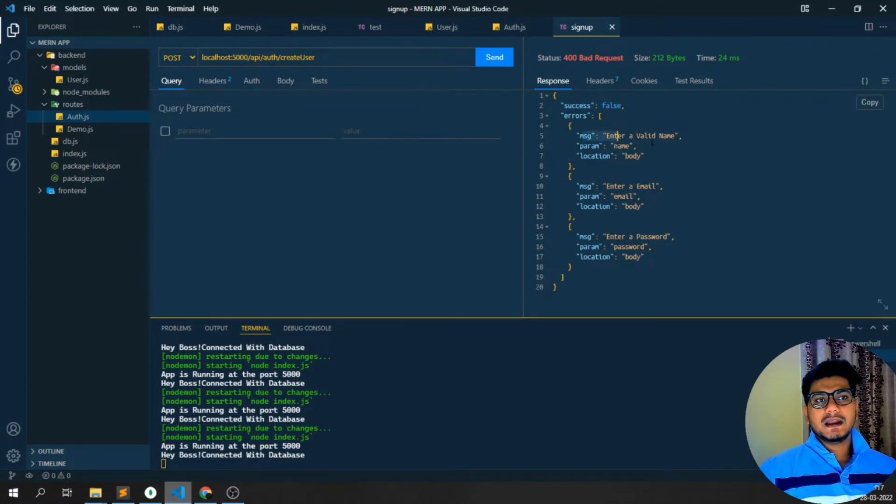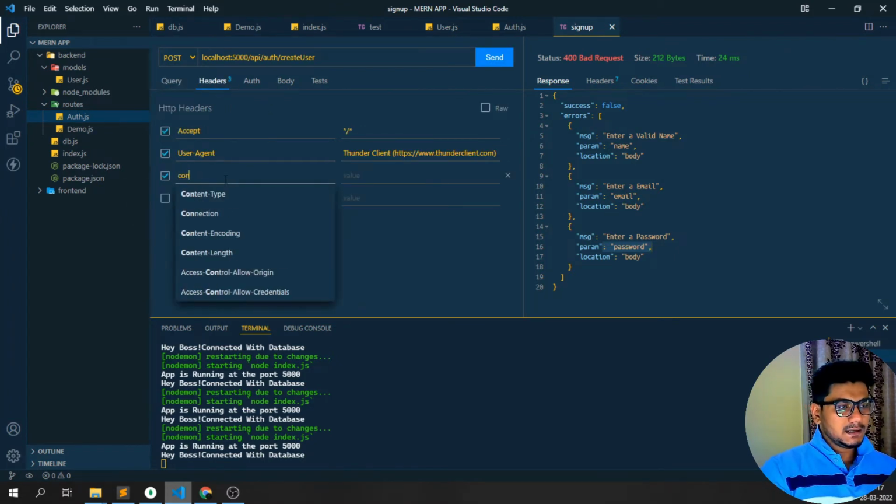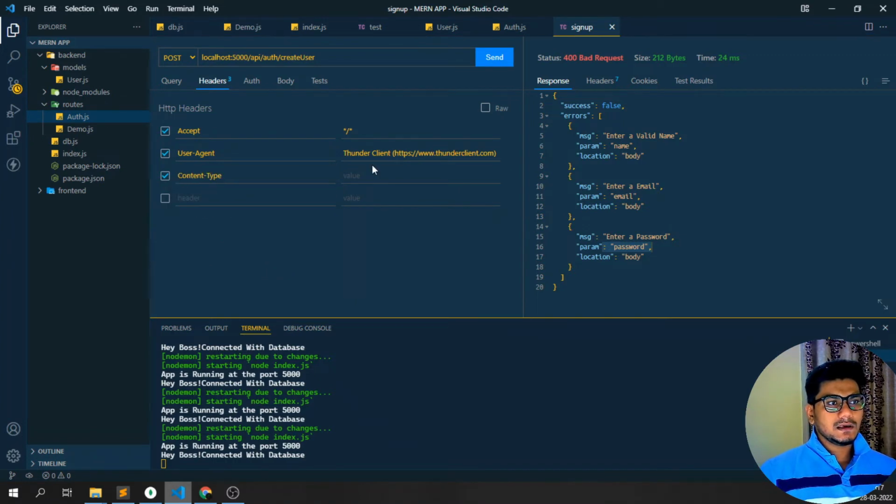What is the error? Enter a valid name, enter a valid email, and enter a password. Perfectly, I need to just provide it. So here what I need to do is, in the headers, I need to set the content type. So here I need to give the content type equal to application/json. So that is one thing I need to set.